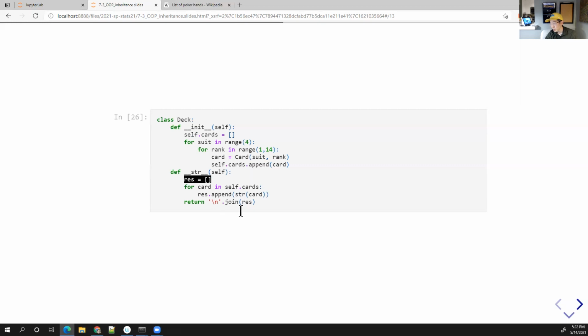And then finally it's going to return a string where all of the values inside the list are joined together using the newline operator. The dot join will take all the contents in a list and join them all together using this string operator.